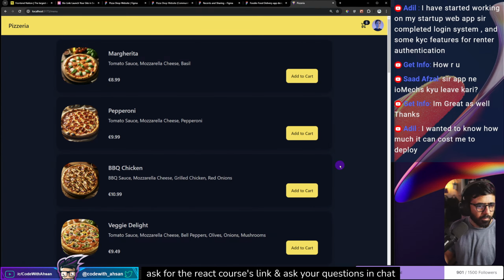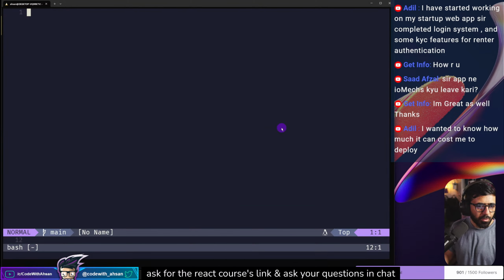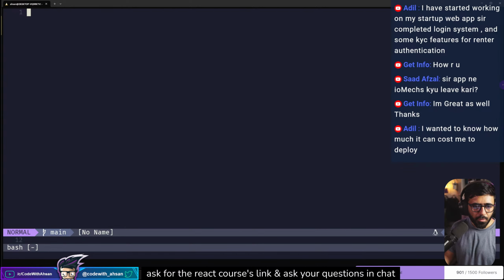I wanted to know how much it can cost me to deploy. Depends on what you have built this with. What have you built this with? Is it Next.js? Is it React? Is it Node.js?